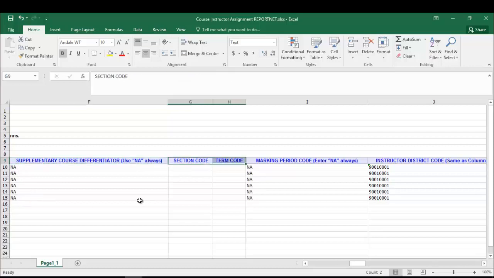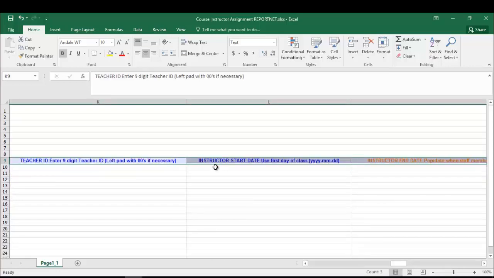Columns G and H, section code and term code, will be discussed a little later on in the training video. Column I is the marking period code, and for the course instructor assignment template, which we're currently working on, you will always populate this column with capital N, capital A. We've actually pre-populated those values on the worksheet. Column J is just another instance of the district code, and that value has been pre-populated for you. Column K, teacher ID, and column L, instructor start date, and column M, instructor end date, will be discussed a little bit later in the training video.